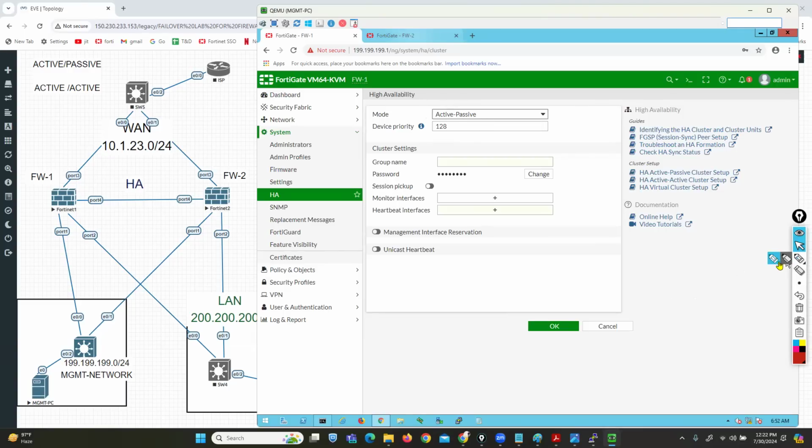After that, you can decide for device priority. Higher priority value for master and lower priority value for slave, for backup. So default priority value is 128. You can change priority value here. You can go for cluster setting. In cluster setting, we can give cluster group name. For example, if I'm using cluster group name GR1, same group name I will configure on the rest of the firewall devices in the high availability cluster. You can also set cluster password.